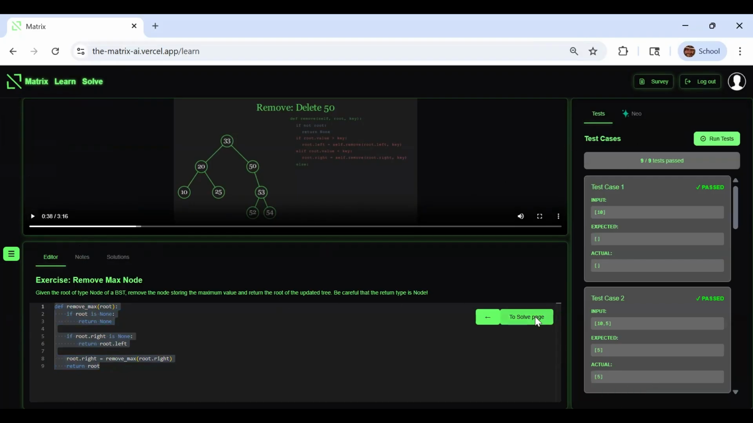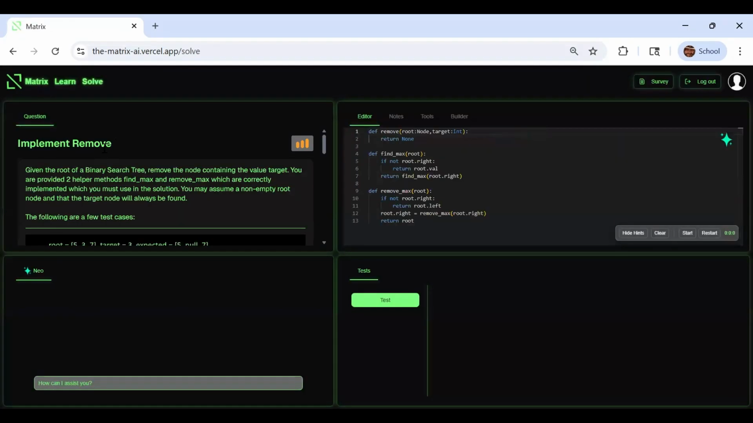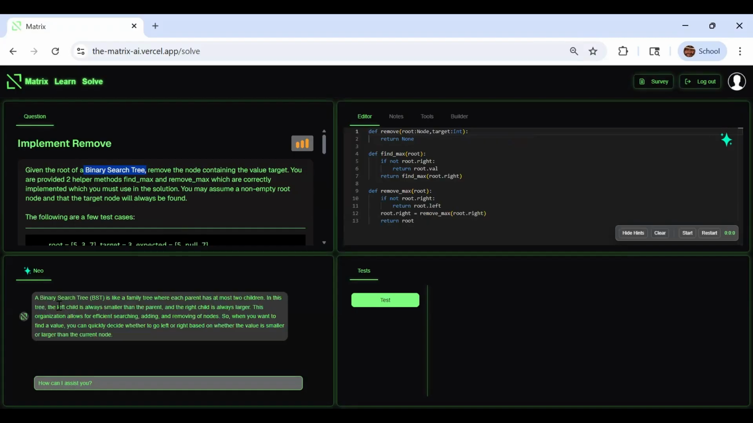And then we're going to go to the problem on the next page, which is a little bit more involved. So here's the question panel. This is the code editor. And then this, of course, is the LLM. And we can test our code using the test button. If the first thing that we are confused on is the wording, we can just highlight to ask, and Neo, our LLM, is going to explain it for us.